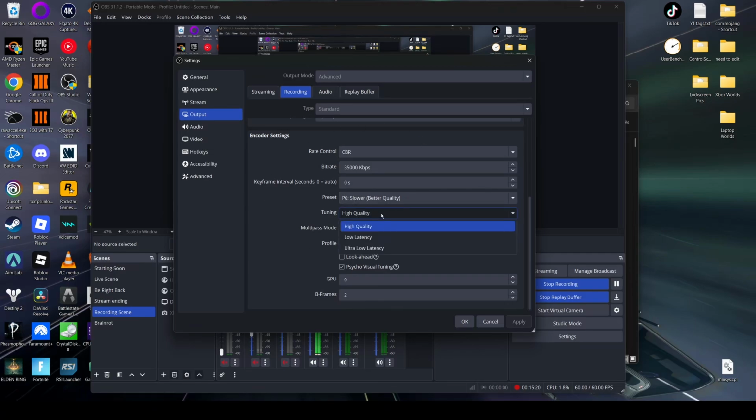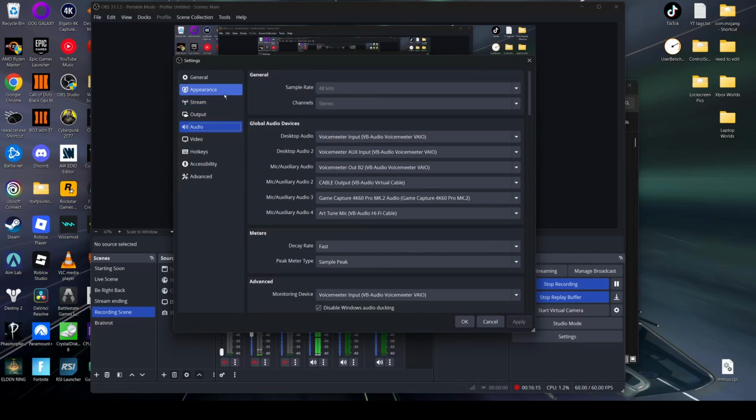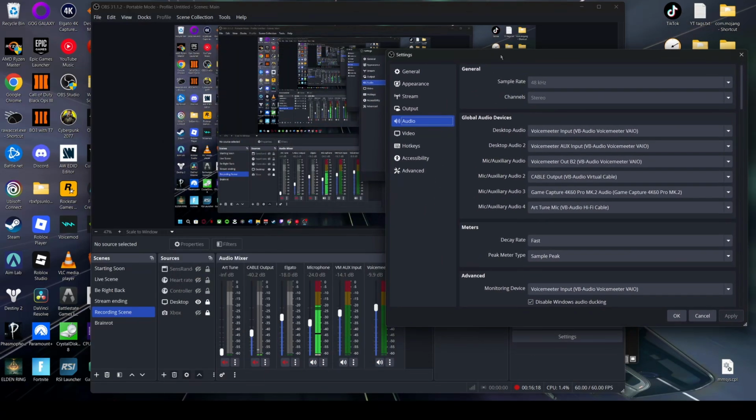Tuning, keep this on high quality. You don't need low latency or ultra low latency for recording. Maybe for streaming you want those low latencies. Multipass, honestly, I'm not 100% sure. I feel like 2 passes quarter resolution, just because I have it right now and it doesn't seem to affect anything. But like I said, if you want to see what all these different settings do, I would watch a much more informed video. And I can try and link one if I find one that I think is pretty good.